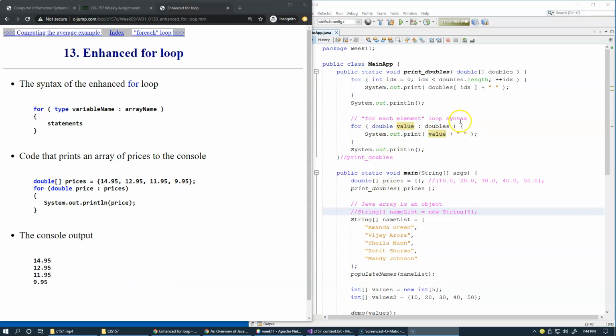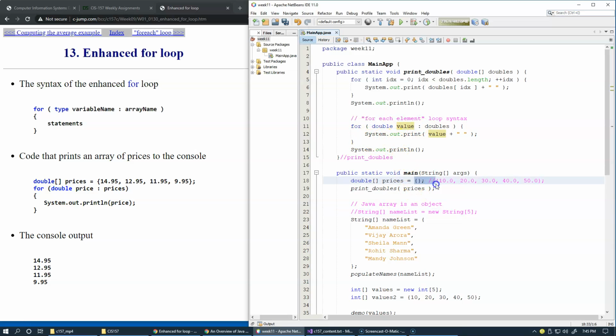So the for each element loop syntax is designed to give you simple, consistent access to every element in the array in read-only mode. But if you wanted to print array elements, for instance, backwards, starting from the last element and going back to the first element, this loop will not work. So let's bring back this list of double values, and let's modify this method the third time so that we can print the elements backwards.